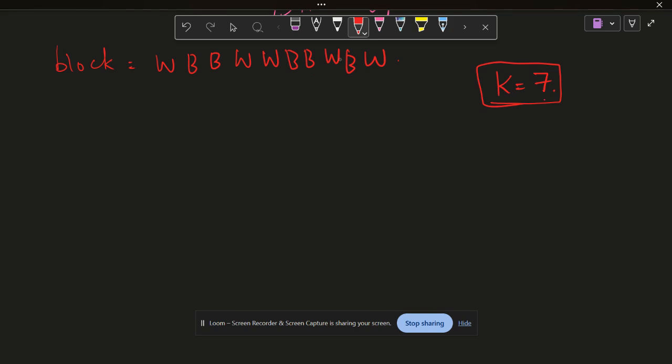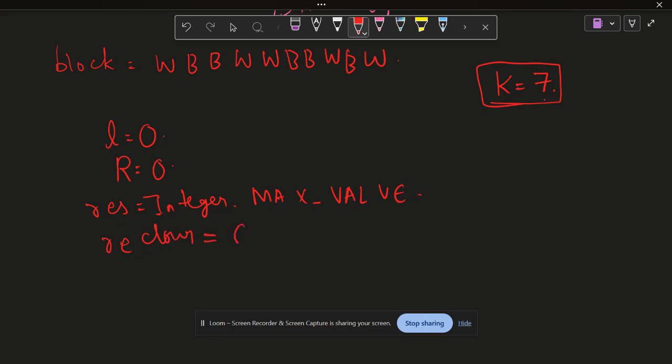First, we should initialize the variables. That is, left is equal to 0 and right is equal to 0. At first, we should keep a result because we should find the minimum value. We consider this as a maximum value, Integer.MAX_VALUE. We take result as max value, and the number of recolorings required is initialized with 0.